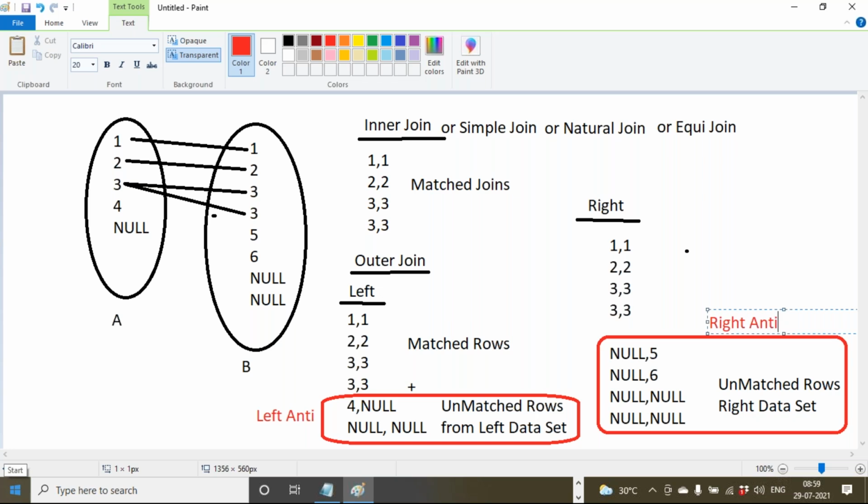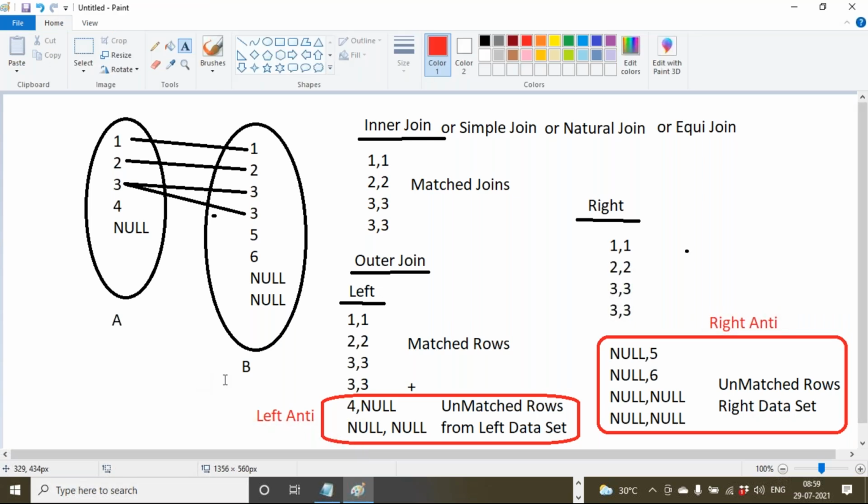So basically we have left, right and full. If you need matching data, inner join. Unmatched data means left, right or full. If you need only unmatched data, it means either left anti or right anti. So these are the things that we have as part of Power BI. Am I clear? So this is what we should be able to do.